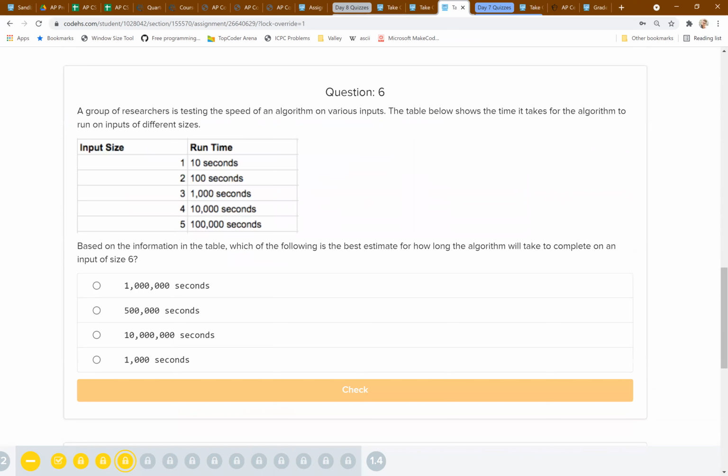A group of researchers is testing the speed of an algorithm on various inputs. The table shows the time it takes for the algorithm to run on different sizes. Looks like it is increasing by a factor of 10 each time. So if we are given an input of size 6, what might we expect to see? 1 million. If we add a 0 at the end, we get 1 million.